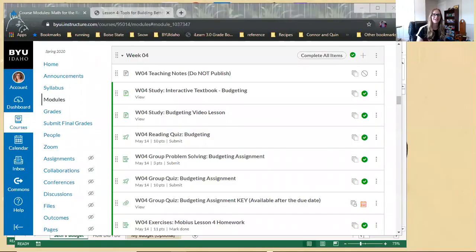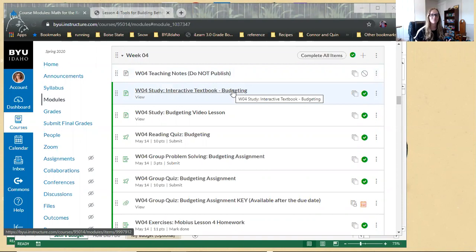Let's take a look at your assignments for this week. Now getting into budgeting, math-wise, some of the things you'll encounter are working with percents and unit conversions, and working with money a bit.